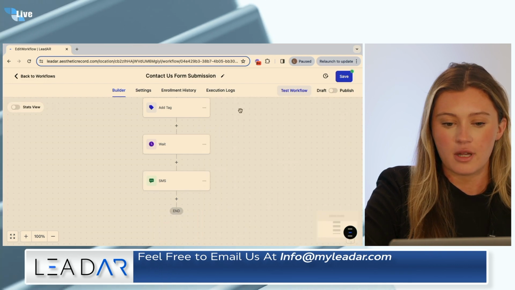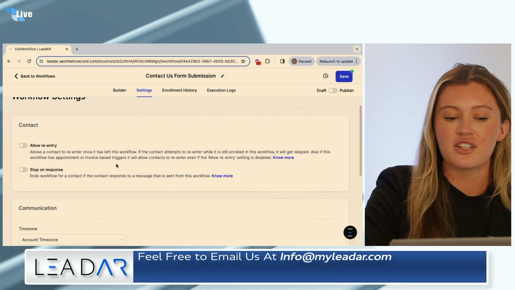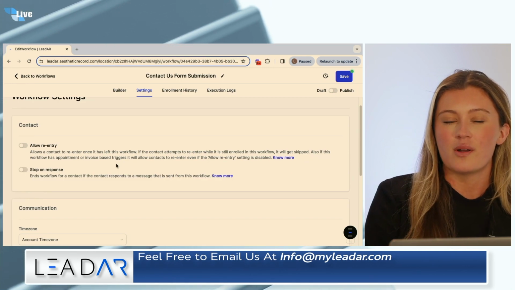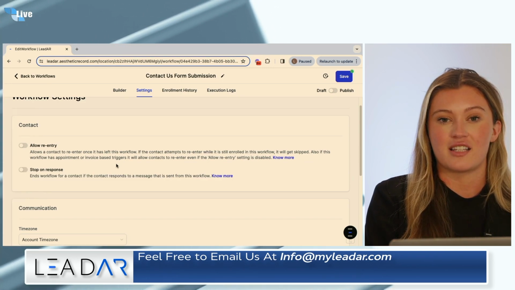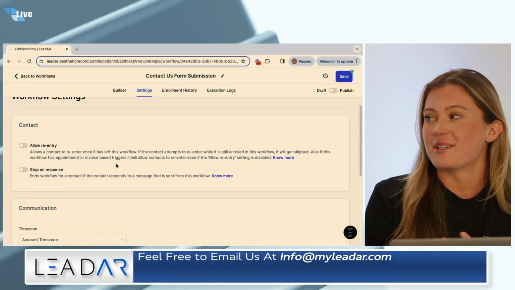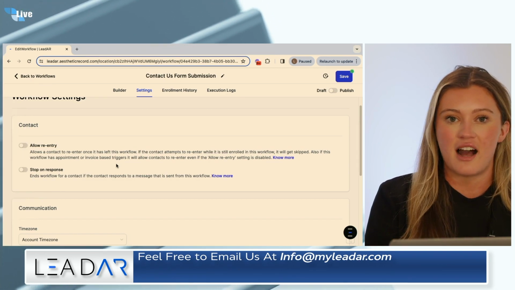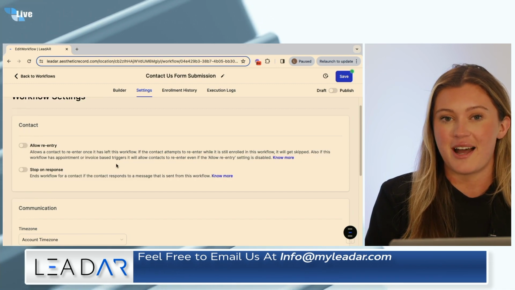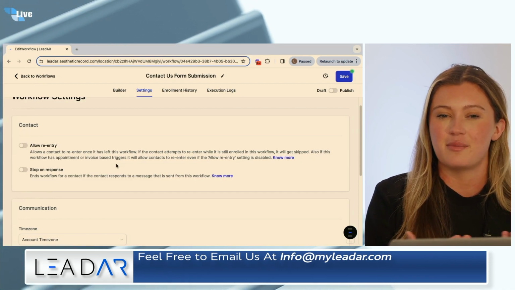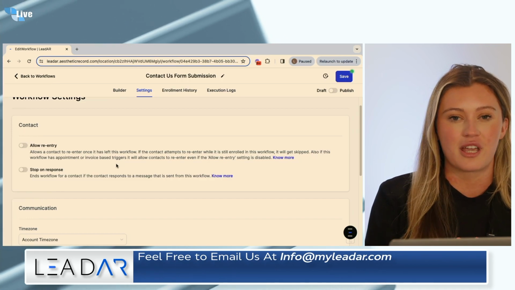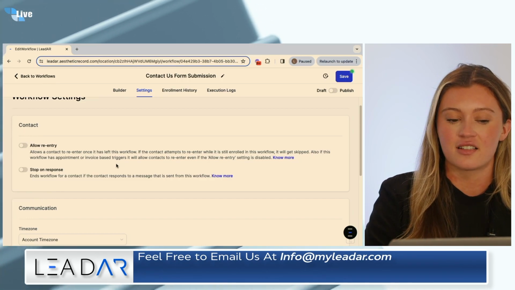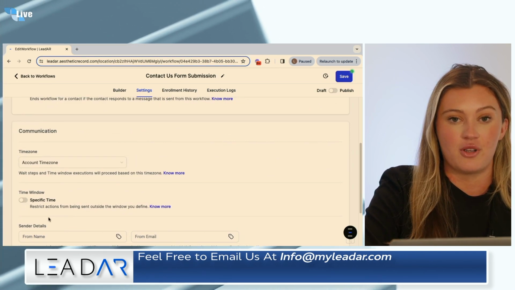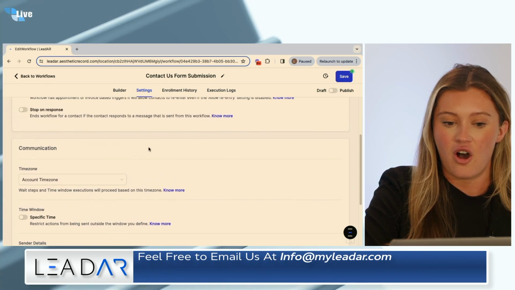So here when we go to settings, this is a good example of why we would not want to allow re-entry, because once they fill out that form, they're going to become a contact in LeadAR. So you don't need them to fall into this automation multiple times, however many times they fill out the form. Most likely it's only going to be one time, but if they do it again, you don't want them to get the text message and the internal notification because they're already a contact. And I didn't have a specific time on there, but just remember you can always turn that on.